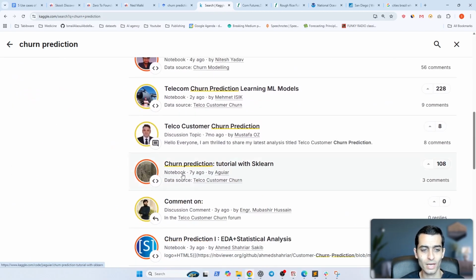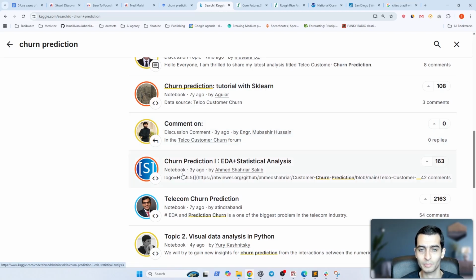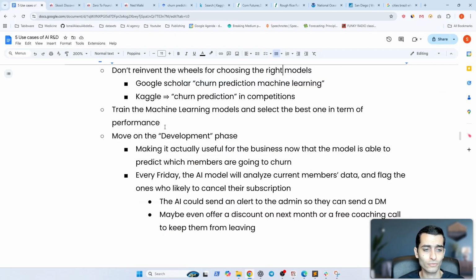So you can see you have so many nice posts and what people did, and you can just reuse what people did, but then adapt it to a specific data set. The next step will be, of course, about training the machine learning models and selecting the best one in terms of performance. And then finally move on to the deployment phase.